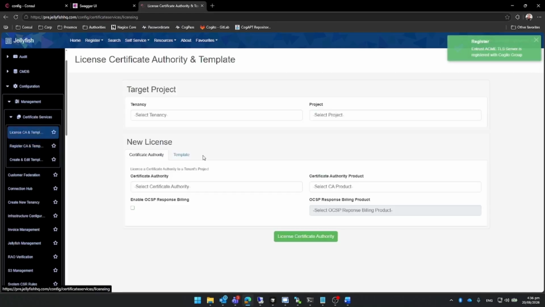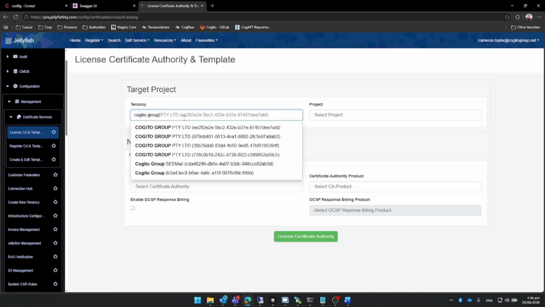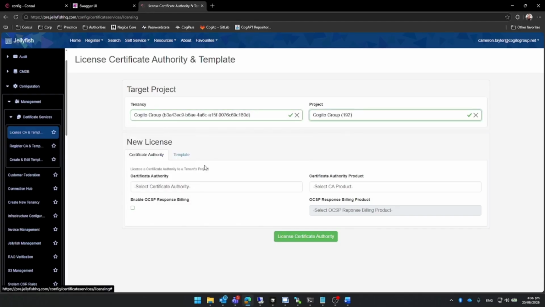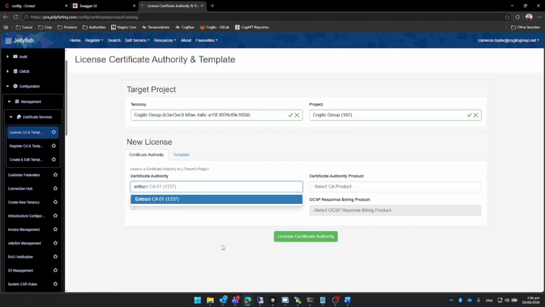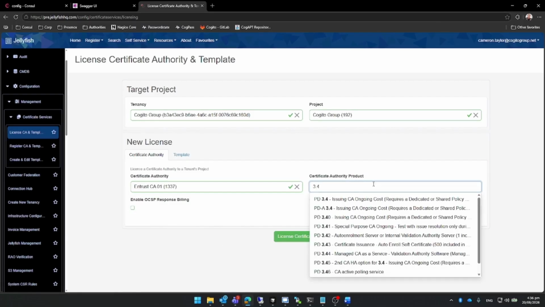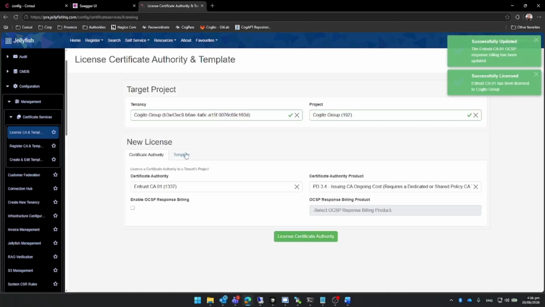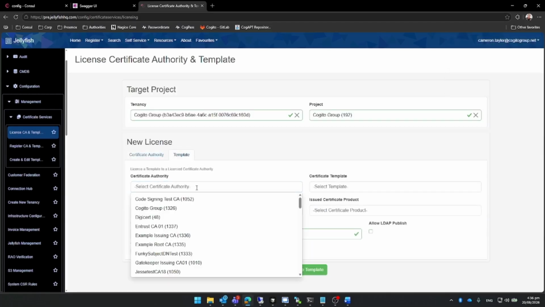And now that I've registered both, I'm going to license them to my tenancy so that I have privilege to access them. Even if your deployment is offline and you don't use the Jellyfish Cloud platform, you will still want to perform this licensing as it's important for role-based audit controls, or RBAC, in future.